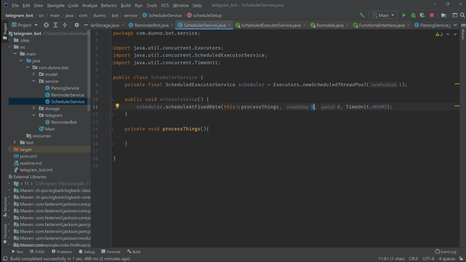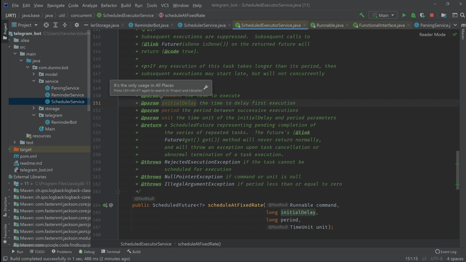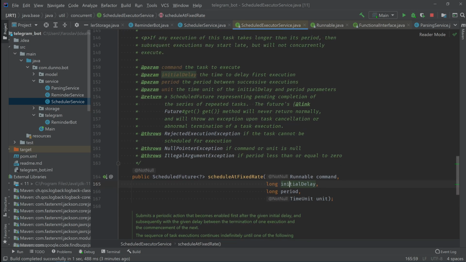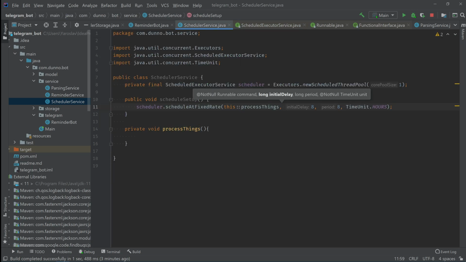Initial delay, no, let it be. I understand what it means, but what units are here? So I guess it's for the initial delay and period parameters. I don't want an 8-hour delay first, of course not. Can I get rid of that? Because I don't need the initial delay. Okay, let it be 1, and every 1 minute. So every 1 minute, our scheduler, this one, should do these things, right? Okay.